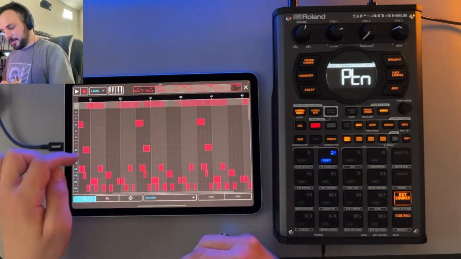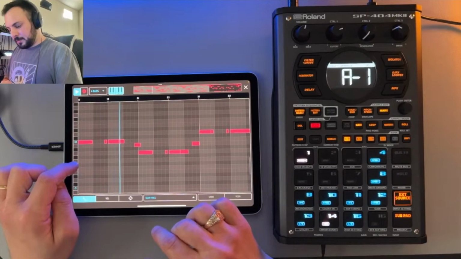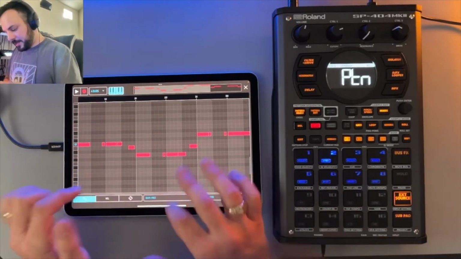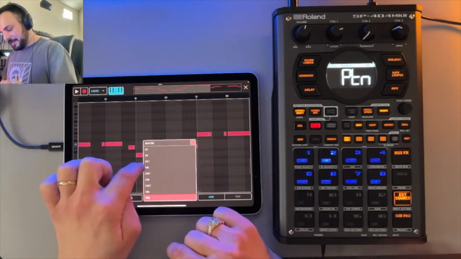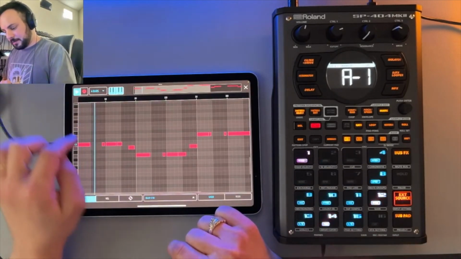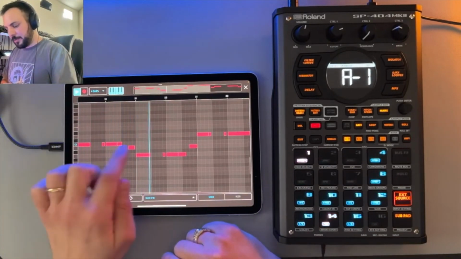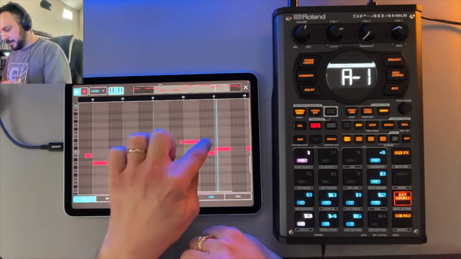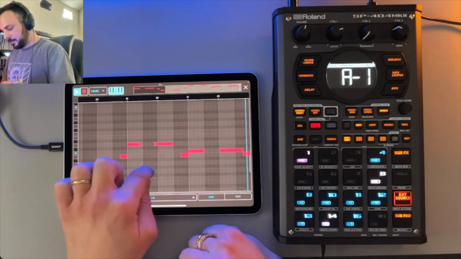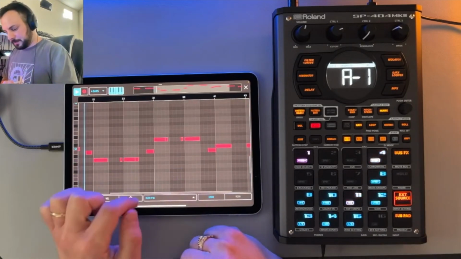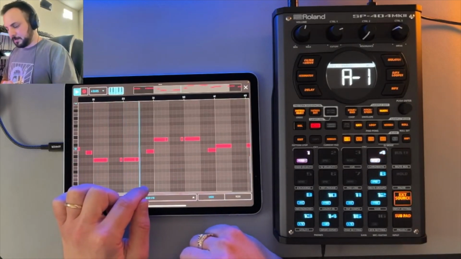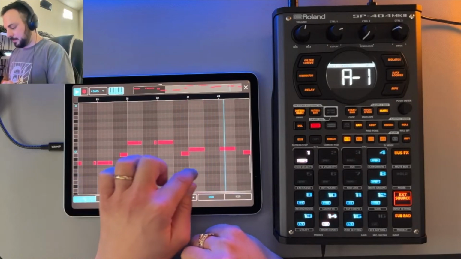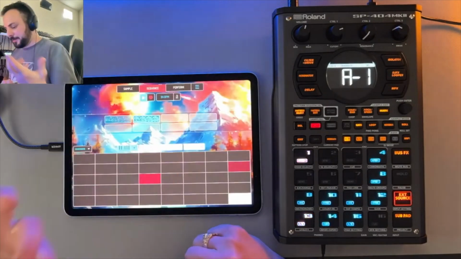Let's get into the piano roll. Almost want this one. Let's take that snap off. Let's go 16th note. There we go. This one, I want that shorter. This one, I want a lot shorter. This one too. There we go.